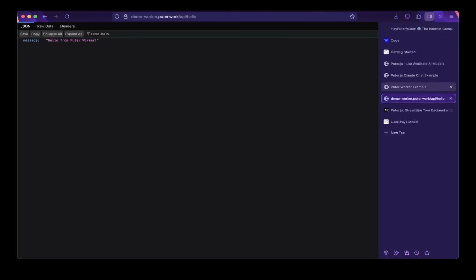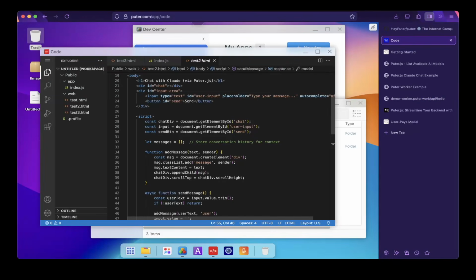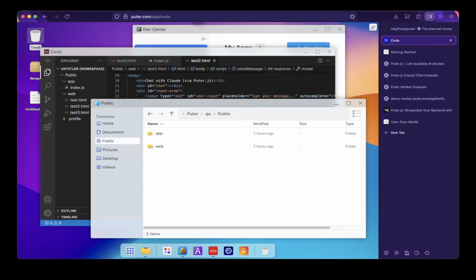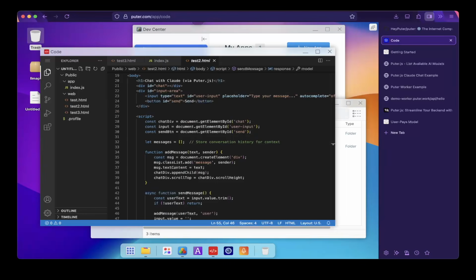To build all of that, you can just go to the Puter console and start creating some of the XML files and also the JS files, as I demoed earlier.